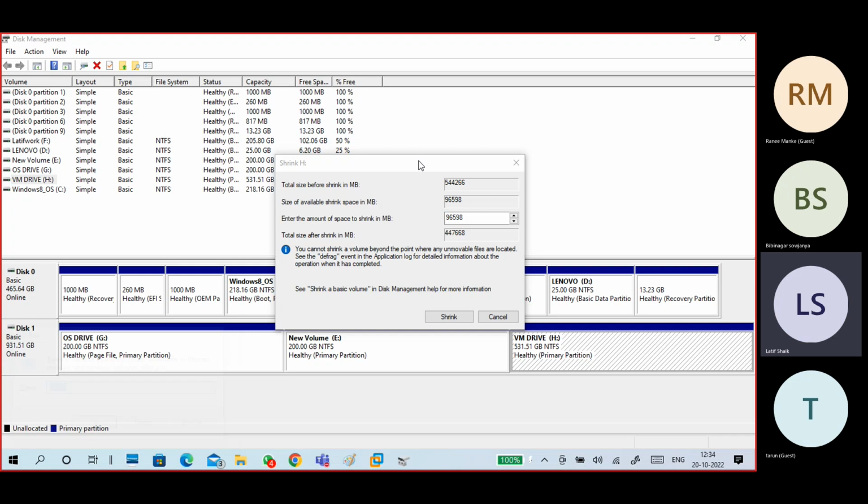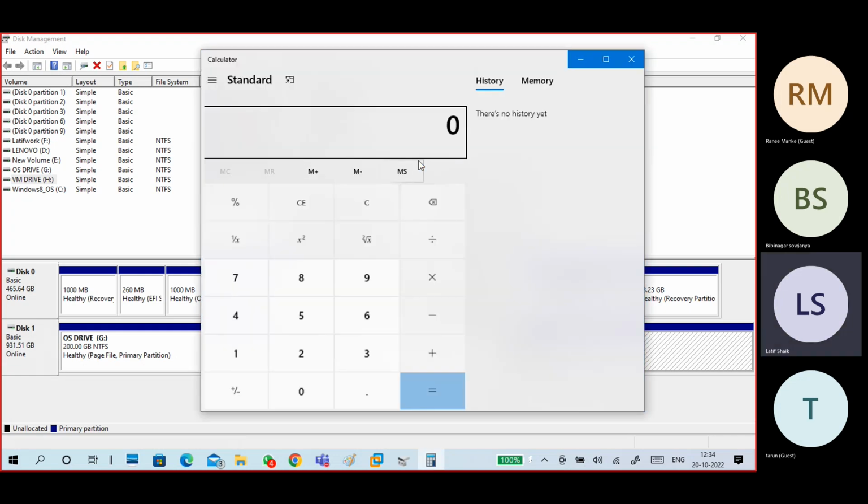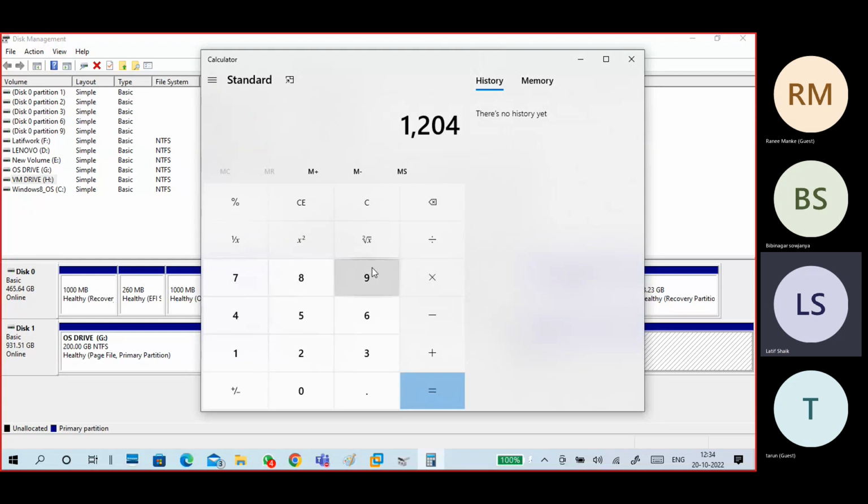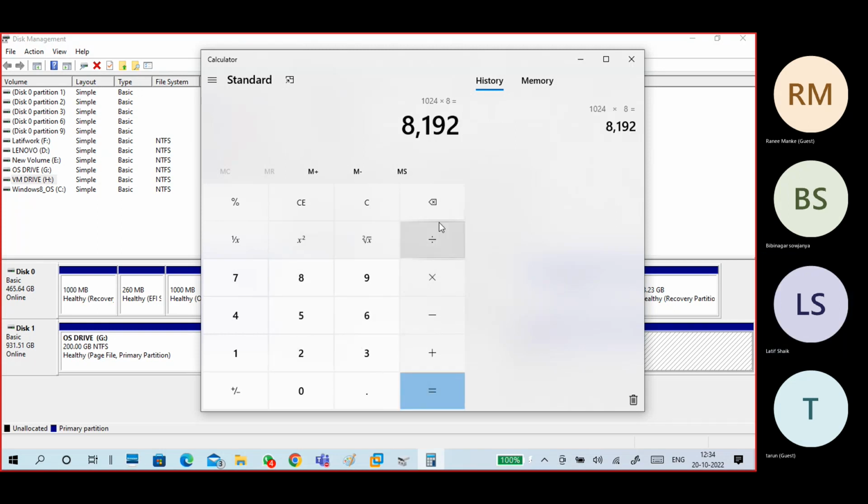Go to calculator. 1 GB in MB is 1024. Sorry, why is it 1024? 1024 MB is equal to 1 GB. Now I want 8 GB, so 1024 into 8.